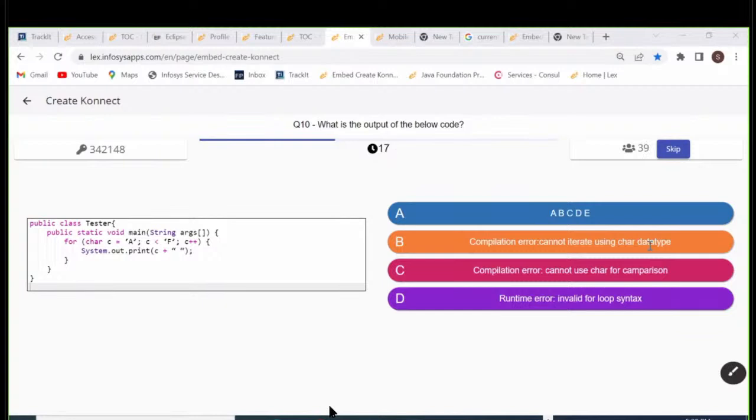Someone has unmuted. Naveen, yes, Naveen is unmuted. Please check and mute yourself, Naveen. Yes, thanks for that.